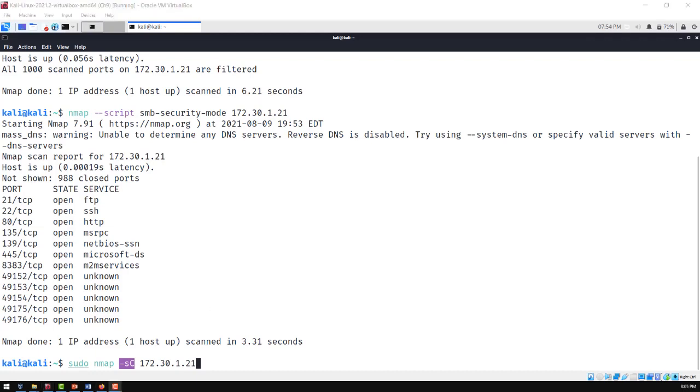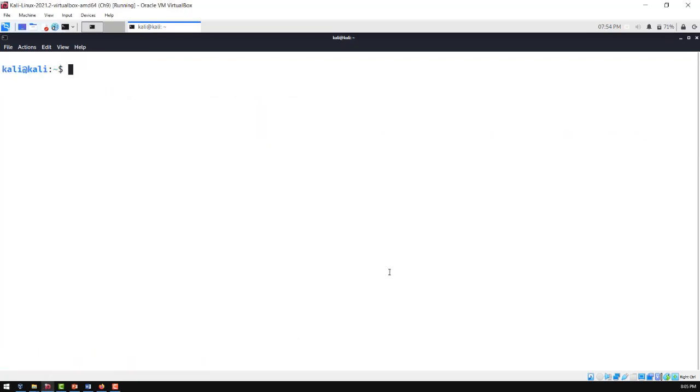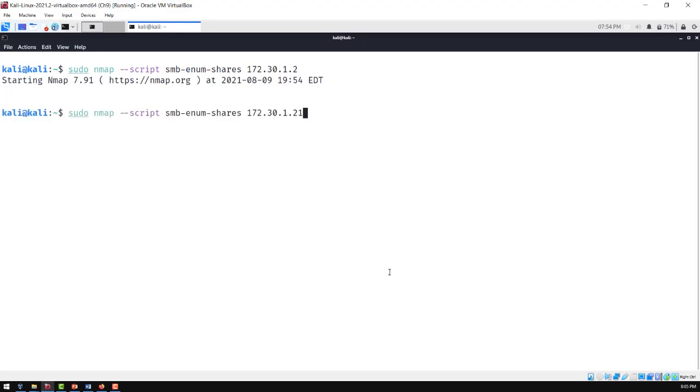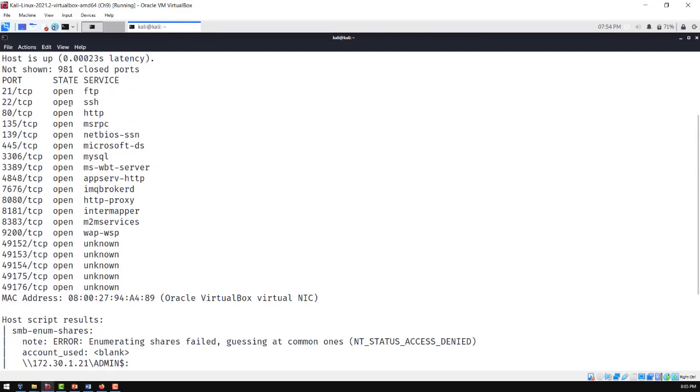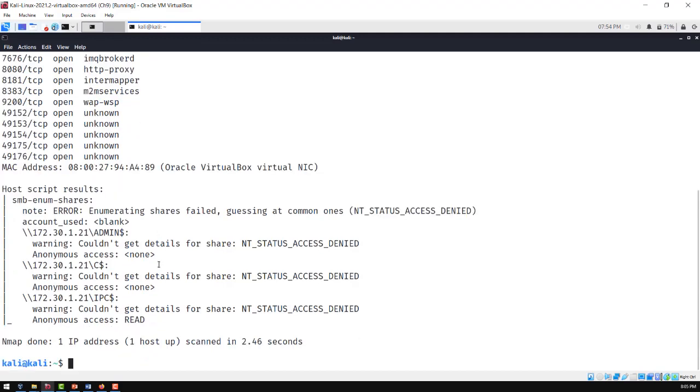Another technique we could use is to try to actually enumerate the user shares. So let's do sudo nmap --script smb-enum-shares and specify a target once more. And this should take a few minutes to actually complete. Oh, actually finished up very, very fast. So we got all the ports that are open as expected.